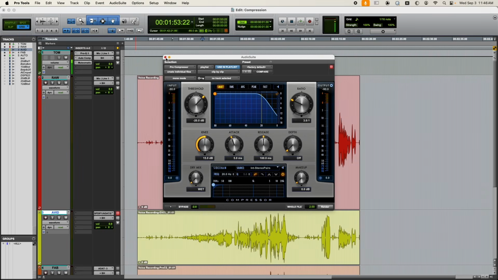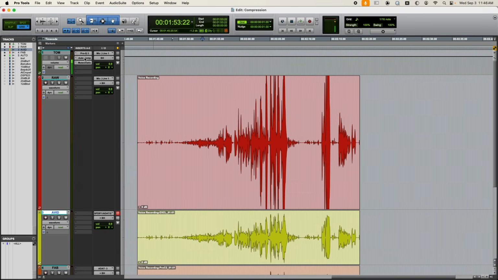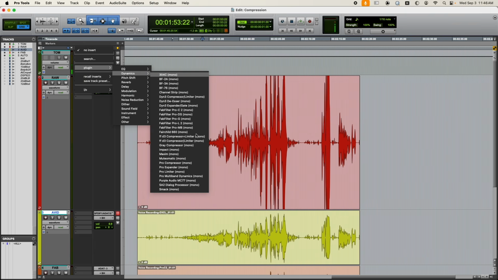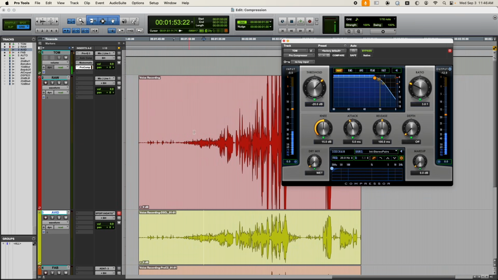So now that you've heard some examples of what different compressors will do to your voice, let's talk about how you would adjust a compressor to suit the material that you are working on. We haven't checked out the Pro compressor yet, so let's look at that. Let's load this up as an insert. I'm going to turn off auto comp. You're going to hear a pretty big change there. And we're actually going to put this on what you're listening to right now.